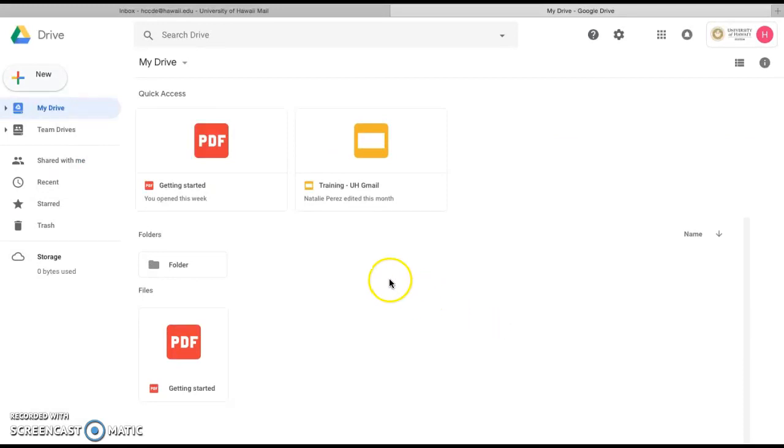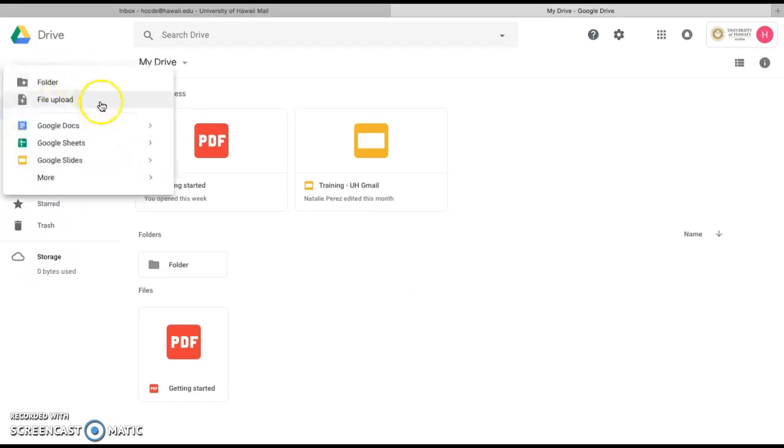Here's my Google Drive account. I am going over to the upper left-hand corner of my screen and clicking on the New button, and then I'm scrolling down on my pop-down window, and there's an option that says Google Docs. I'm going to go ahead and click on that, and I have an option.